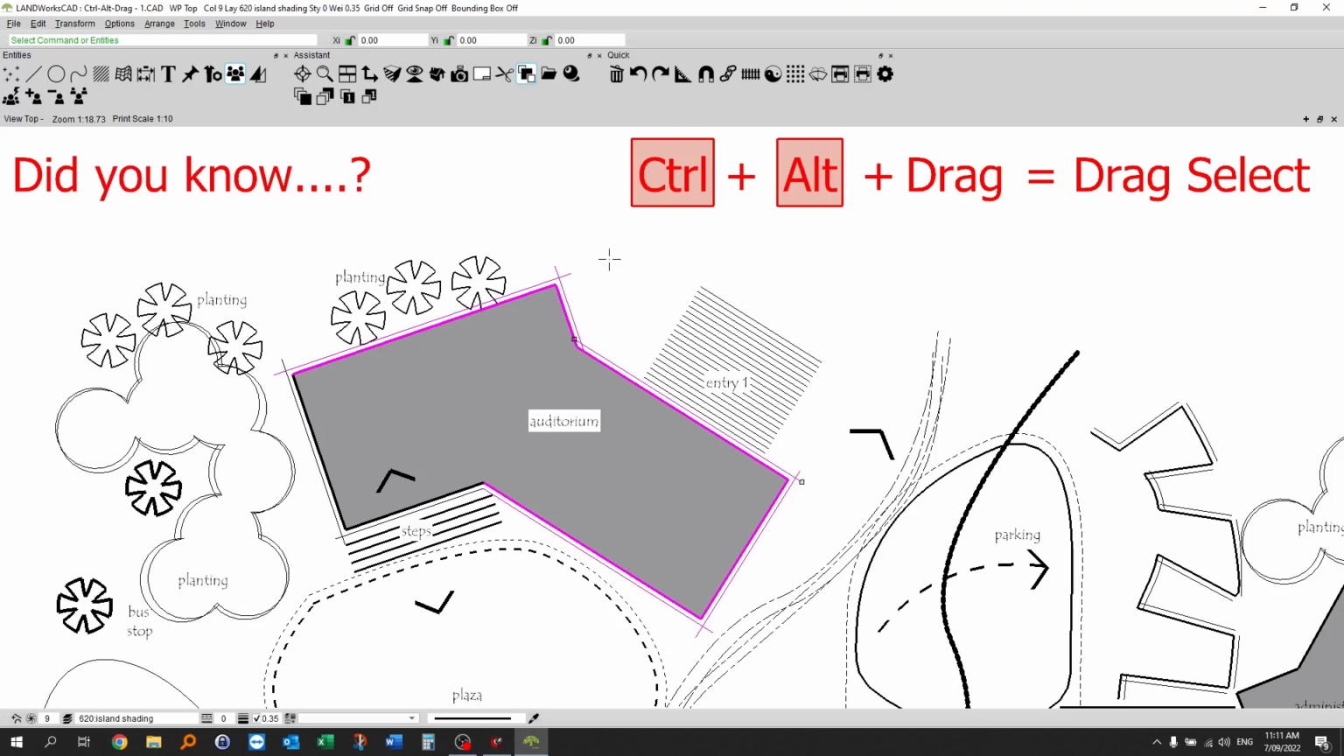It won't select groups. These trees are group entities. If I cross over the group entities or the text, it will not select them. It's only for selecting open entities, that's entities that are not attached to other objects, as in they're not part of a group, not part of a component, and it allows you to select arcs, lines, and curves very, very easily. This is a really useful tip.